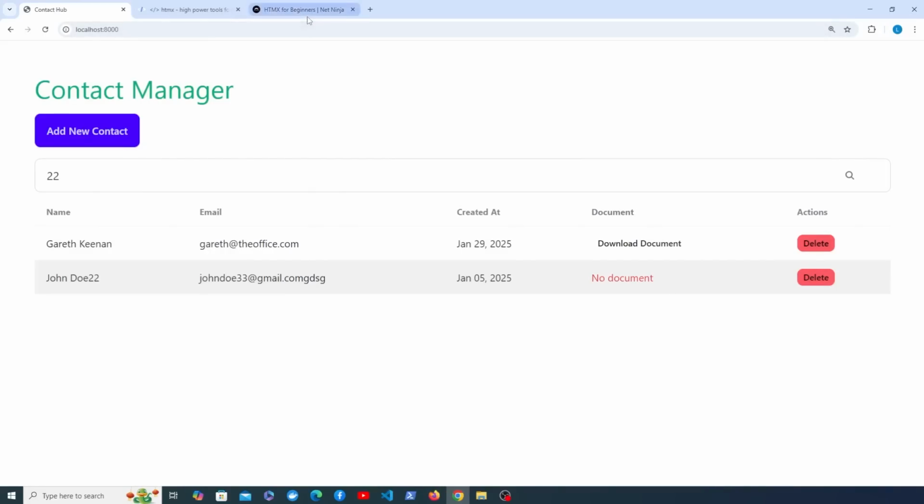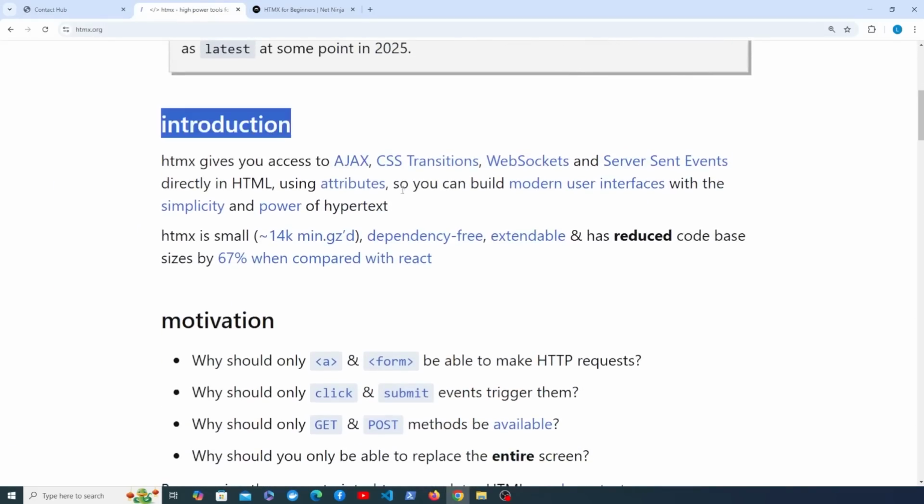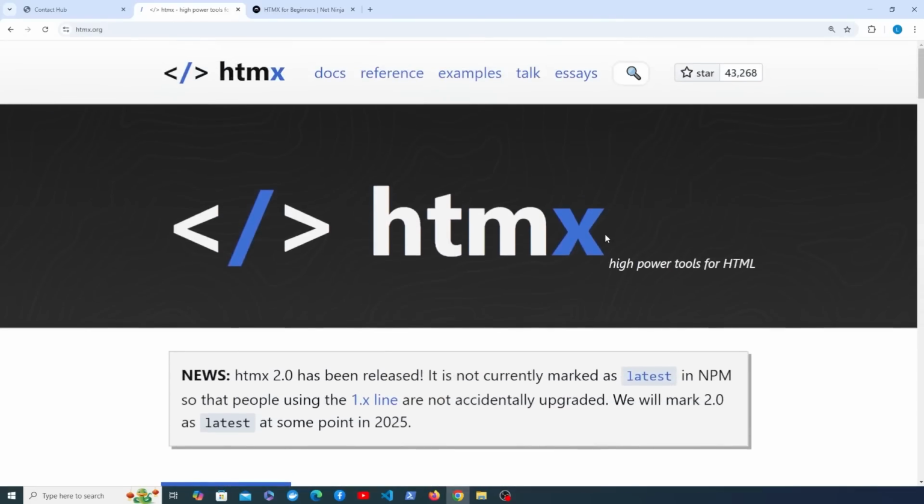Now, if you're wondering what HTMX is, let's go to the documentation and we're going to look at the introduction here. So HTMX gives you access to AJAX requests, CSS transitions, WebSockets, and also server sent events directly in HTML. And it does that by extending the HTML with custom attributes. And these allow you to build modern user interfaces with the simplicity and the power of hypertext. So the X kind of means HTML extended.